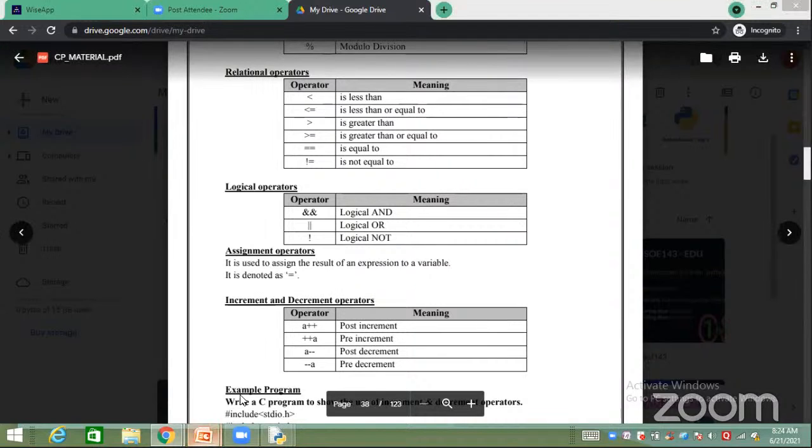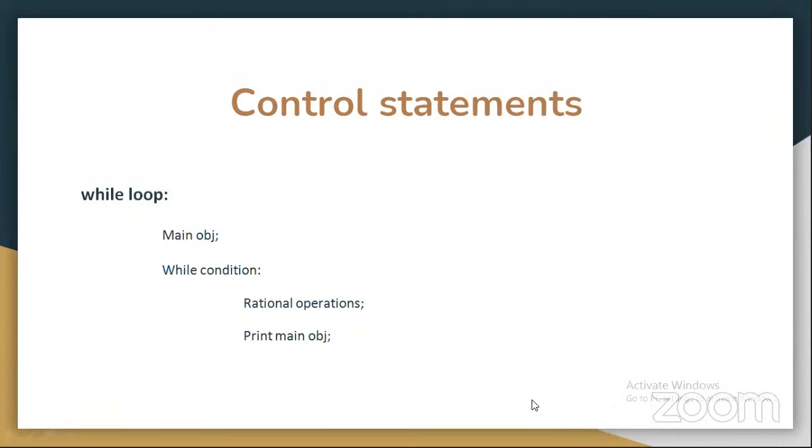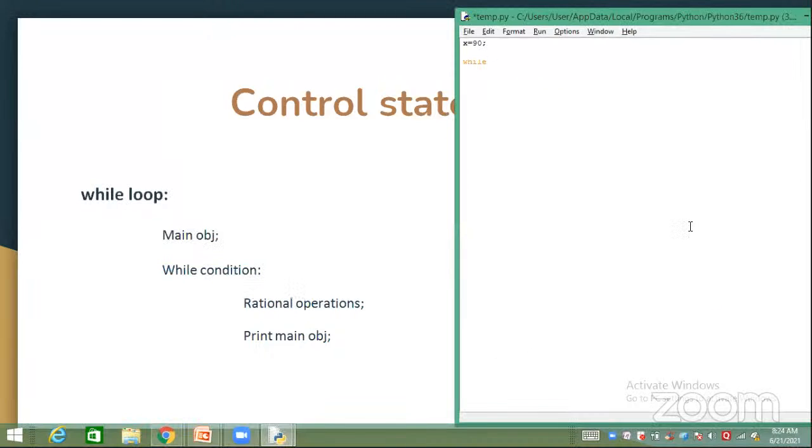And see, look at the screen once. I'll show you how to execute while. I need to specify a condition. Now I'm taking x greater than 100. And here I am using a colon. After the colon, I need to specify indentation, which is a space, a block of code, and I'm printing x.